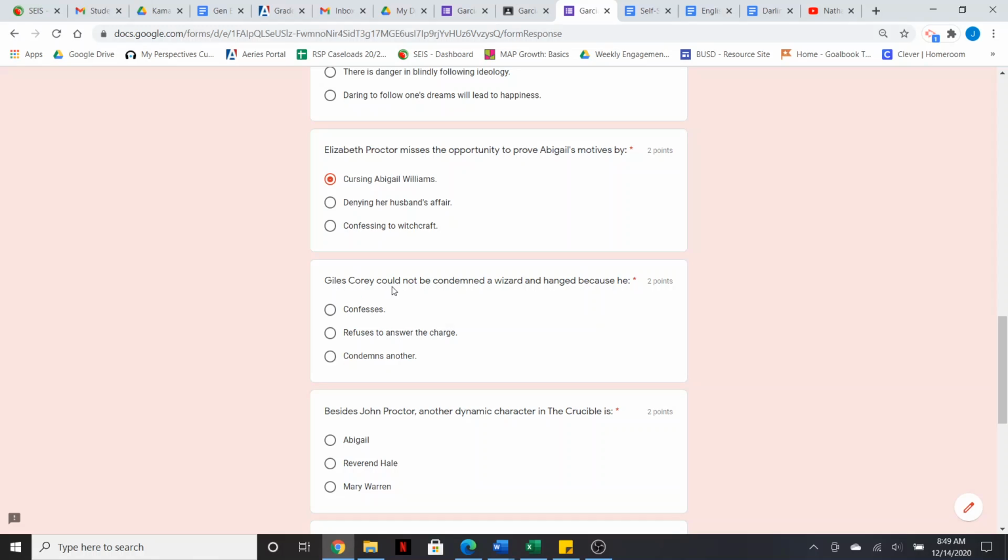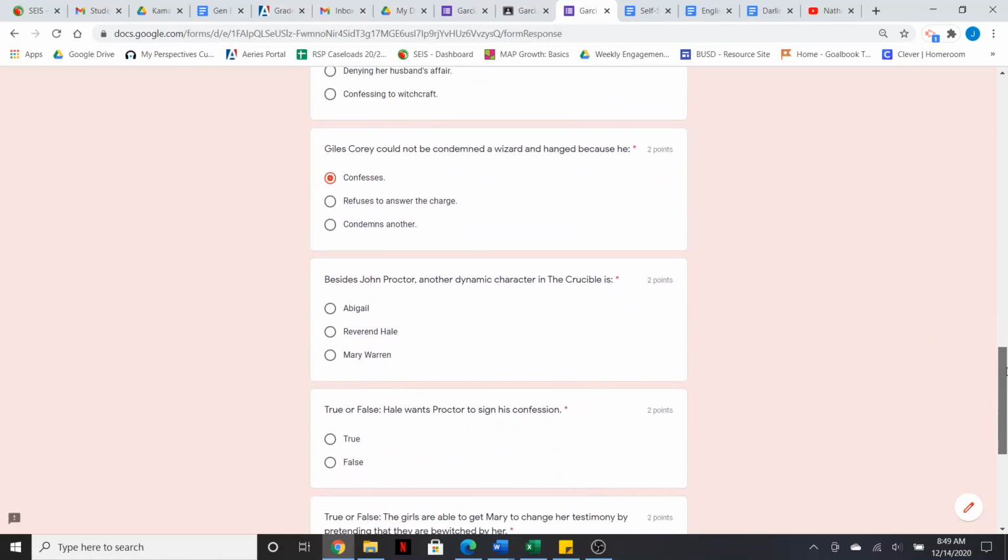Giles Corey cannot be condemned a wizard and hanged because he confesses, refuses to answer the charge, or condemns another. So which one of these is the reason why he cannot be condemned as a wizard and hanged? Again, pick the first one. Move on to the next.